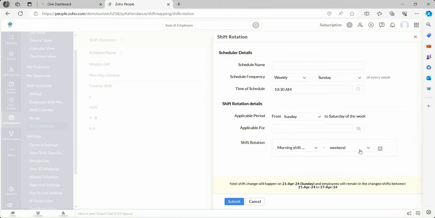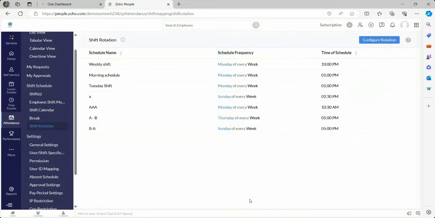And finally, the shift rotation. For one week, if they are in the morning shift, the next shift will be the noon shift. We can set up those kinds of shifts here based on the applicable period. Once it is set up, click on submit. Here you can see the schedule name, the schedule frequency, every week, and the time of the schedule. This is the overview of the attendance module.